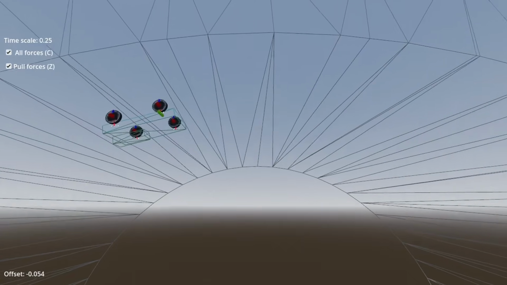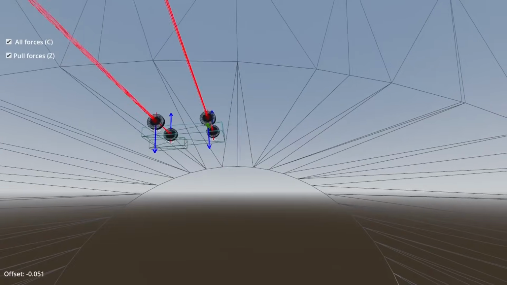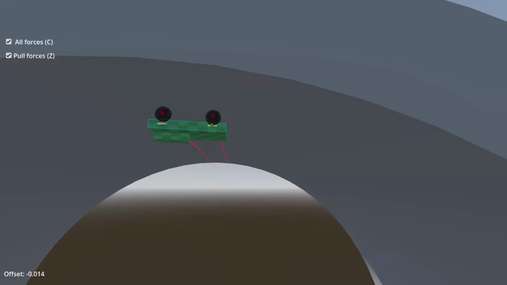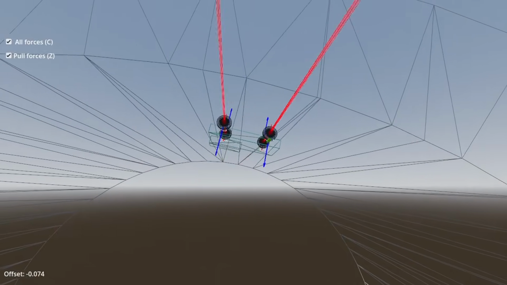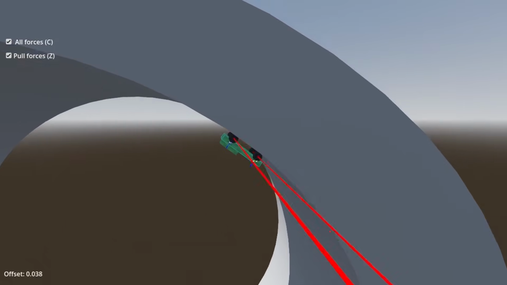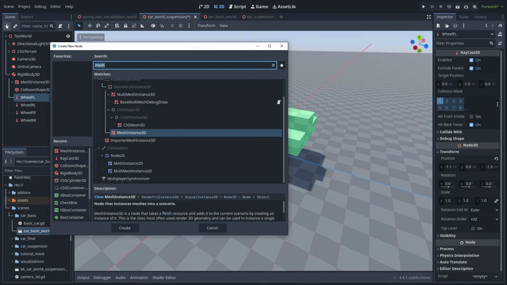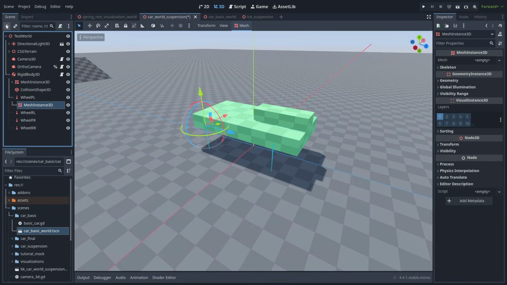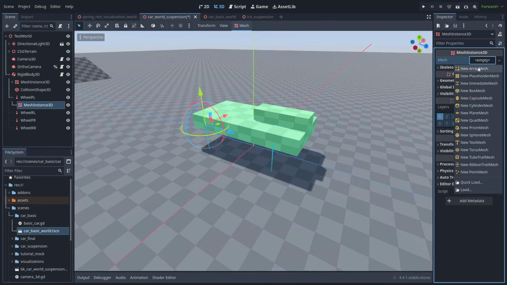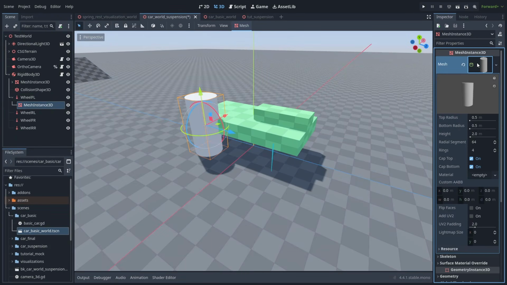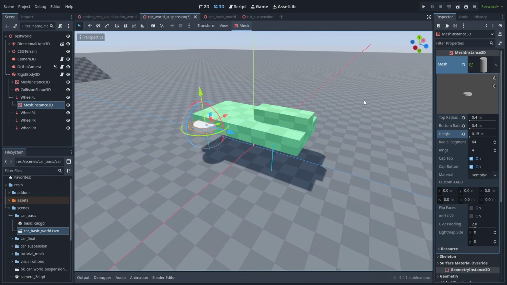This way, the Raycast will only detect when the offset is negative. We'll take a closer look at this later, but first, let's give our car some real wheels. Select the wheel Raycast and add a new MeshInstance3D. Create a cylinder mesh and set the top and bottom radius to 0.4 and the height to 0.15.